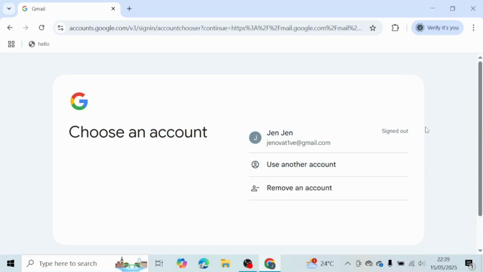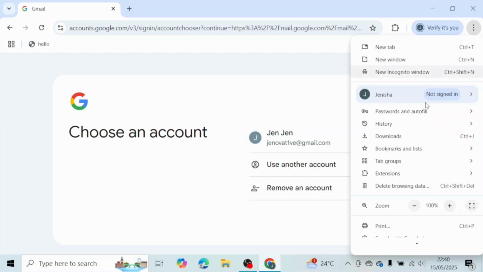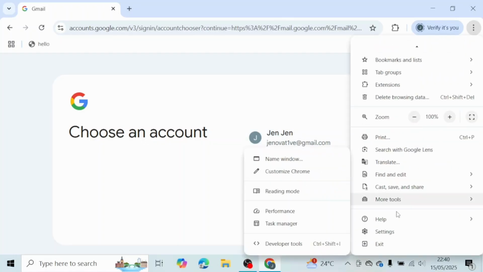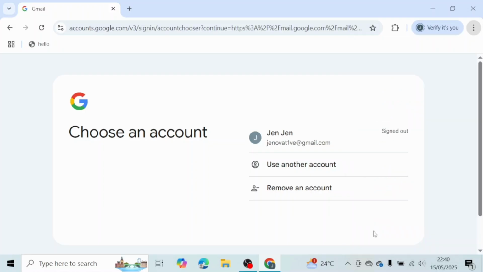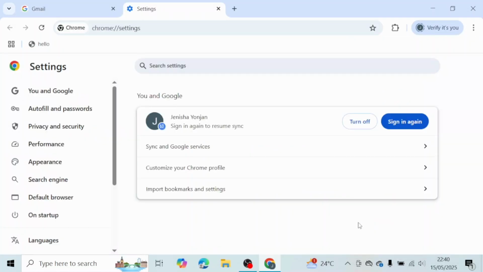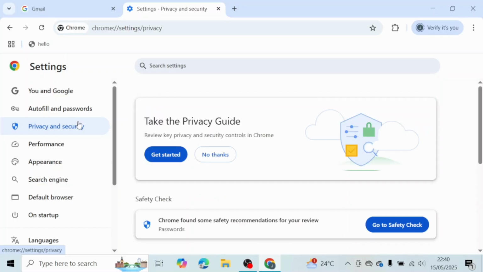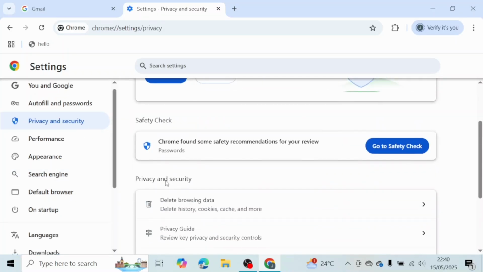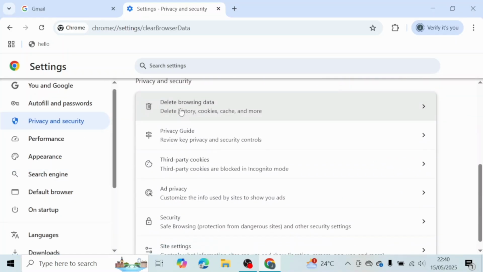So in order to completely remove it, once your account is removed from this section, look out for the three dots at the top and go over to your settings. And you gotta delete the browsing history and everything. So look for the option of privacy and security. Open it up and you may scroll down from this section and look for delete browsing data.